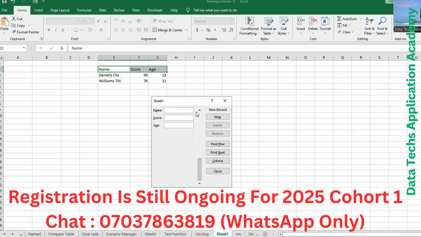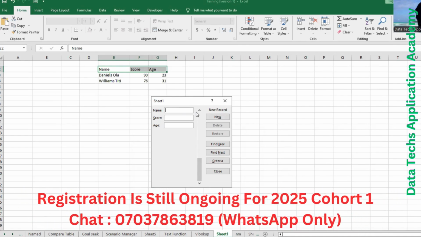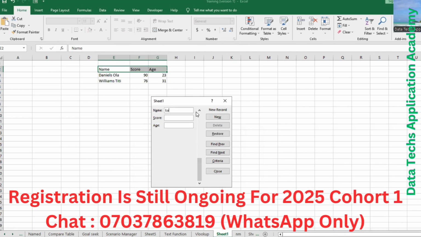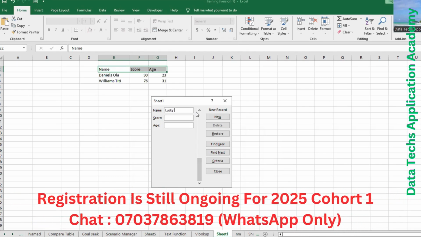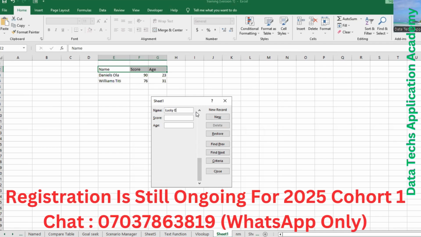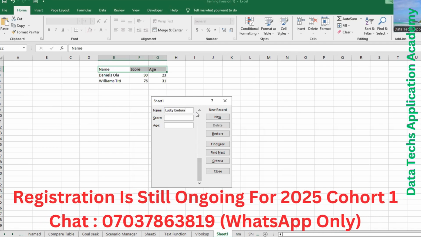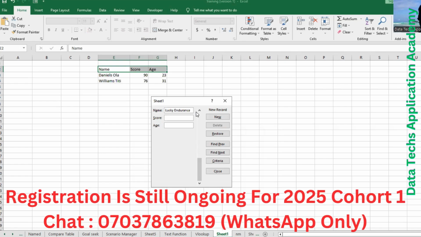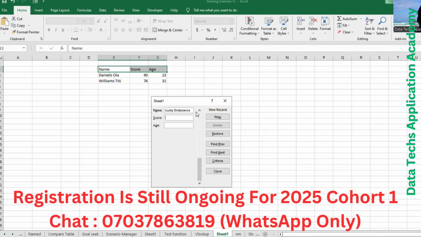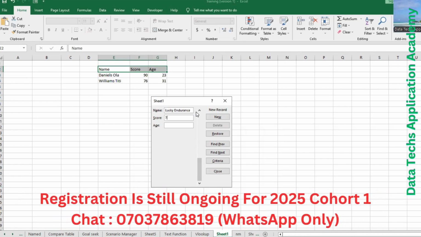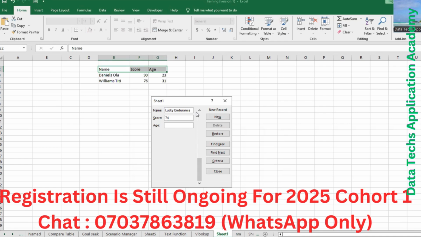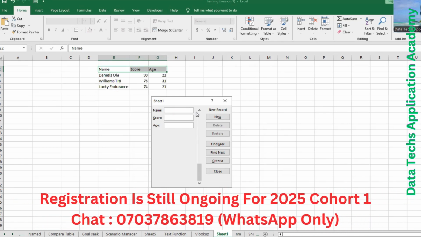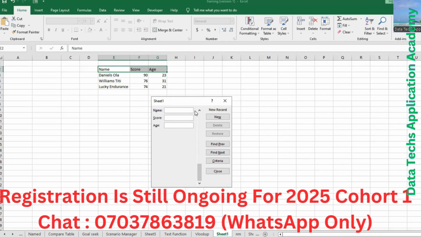And let's say we also have, do you have any other name you have to give me? Let's say we have Lucky Endurance. Oh, wow. That is my niece. Tab. And then we have the score is 74. Tab, and the age is 21. Enter. See, you have the beautiful table already.